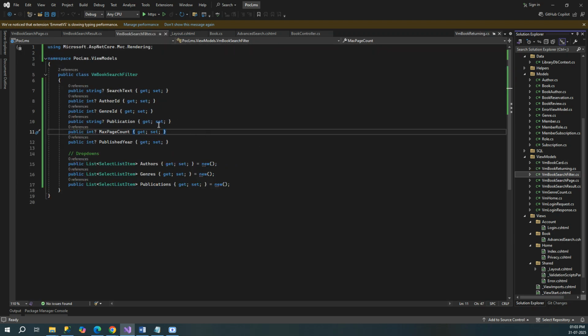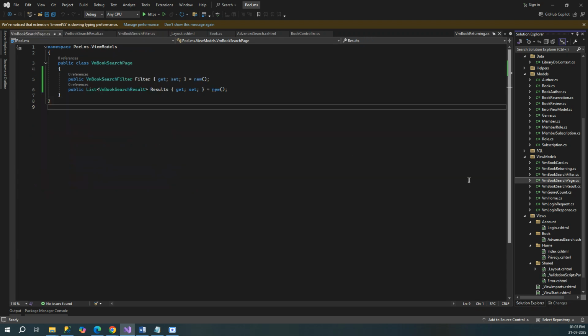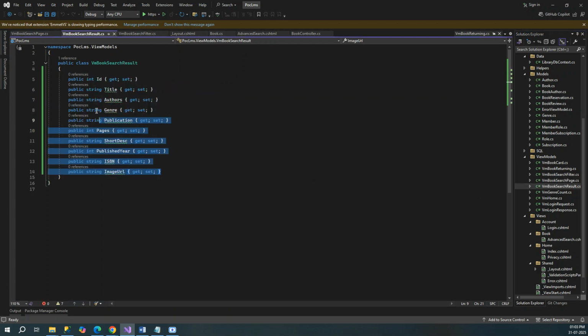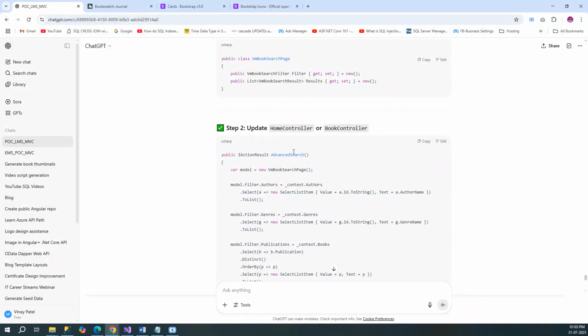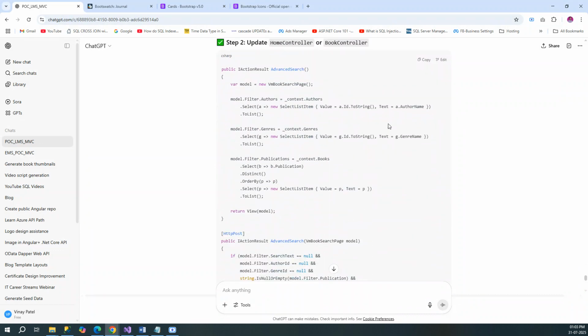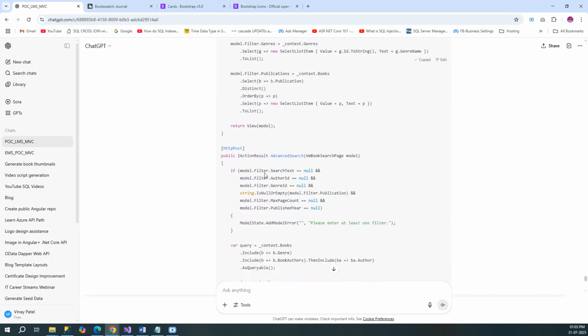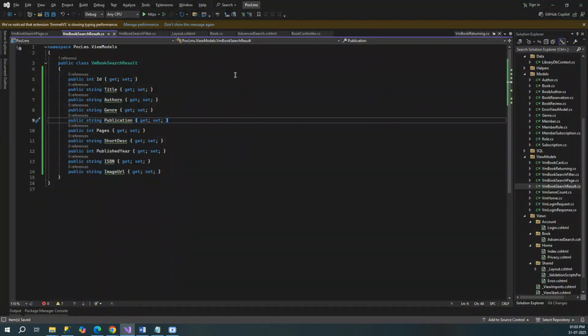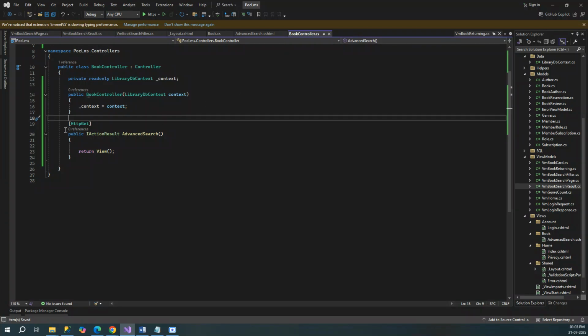Here we have filters and its properties. Book search page is what we will be using in the advanced search as a model. And this is the result, the book properties we will be displaying. So I created these three view models, right? Now let's move ahead. Now let's copy these two methods and paste them in our controller. So we'll go to the book controller and just copy these two methods.